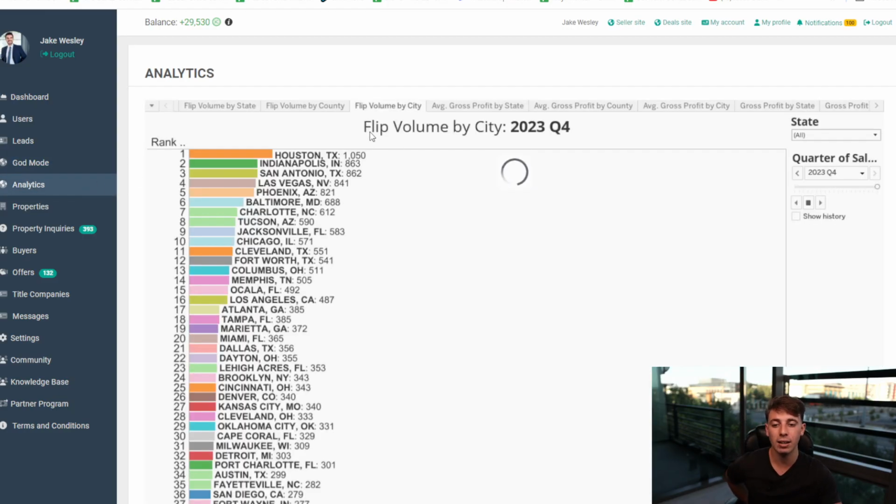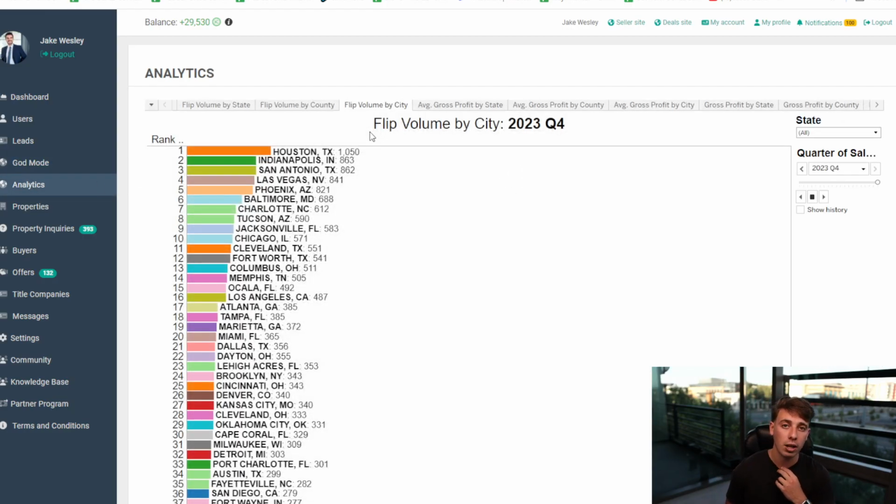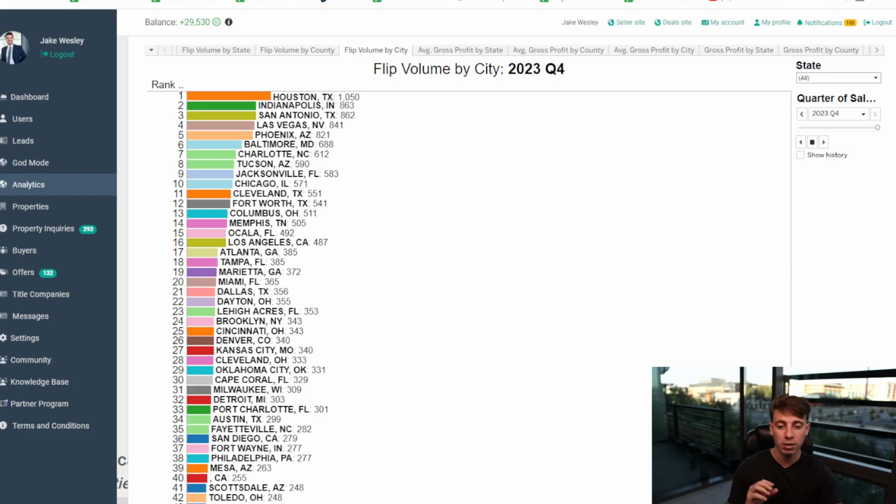Next, we go into analytics. Because most wholesalers are using InvestorLift nationwide, you're going to be able to see all the analytics of what are the best markets and how many deals are being done in each market. So flip volume by city. As we can see in Q4 of 2023, Houston, Texas had the most flips. So that's probably a good market to do deals in. A ton of deals are happening there. You're going to be able to see all these metrics.